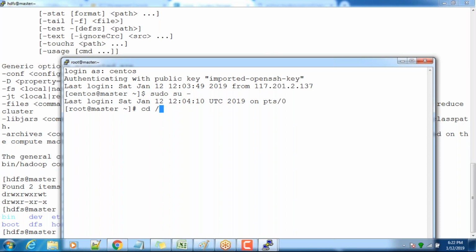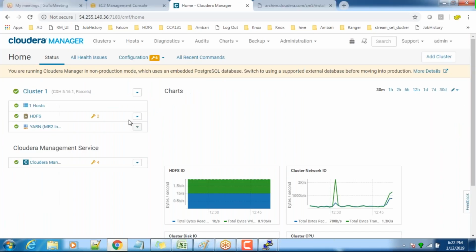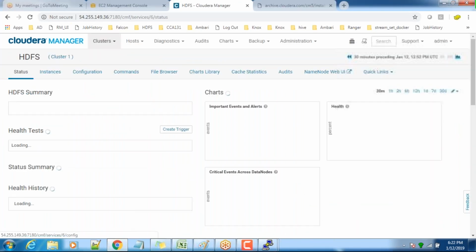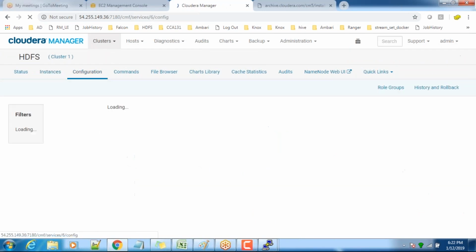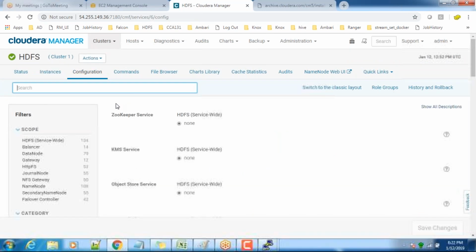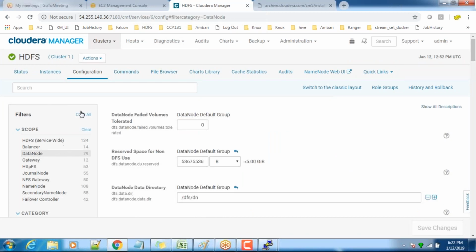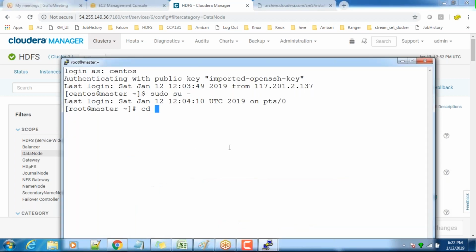I think the block storage location, just go to HDFS. So in the instance, you will see the services. Go to the configuration, then go to the data node. So this is a filter. You can clear the filter, add the filter, and this is the data node directory /dfs/dn, and we go to this directory.